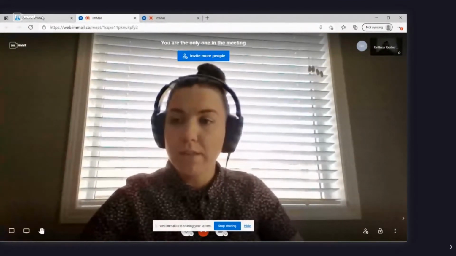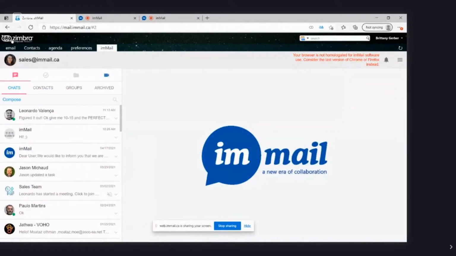Up here at the left hand side, we're going to click into Zimbra. As you're used to before, you will see the email, contacts, agenda, preferences, and then the next tab over will be the new imMail platform. Once you click that, you're inside and we can start looking at all the functions.